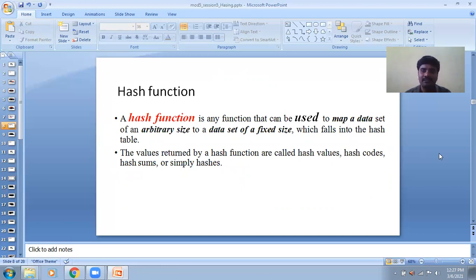So a hash function can be used to map data of arbitrary size to a data set of fixed size which falls into the hash table. So that entire data will go to the hash table. That is the main importance of the hash function. A hash function does two things mainly. You have to map data of arbitrary size to a data set of a fixed size. This is very important.